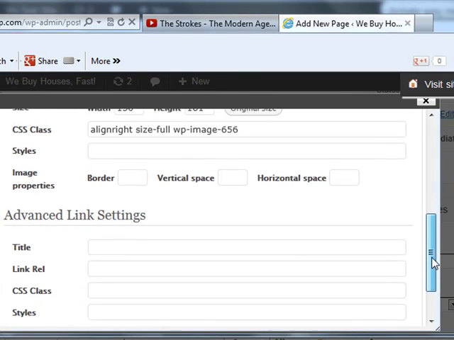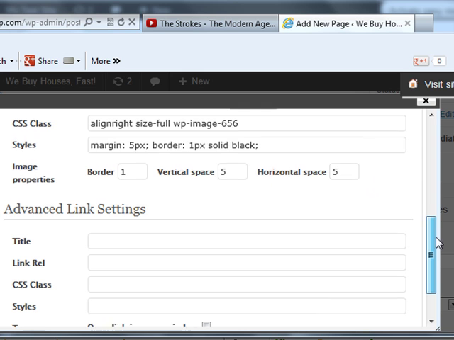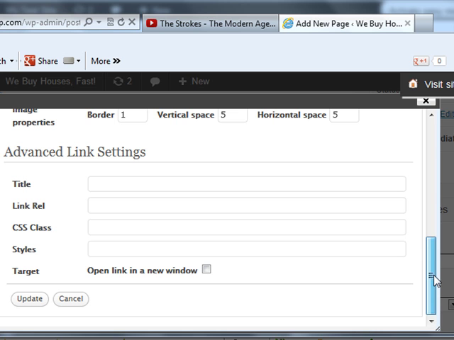For instance, let's say I wanted to put a border around the picture. You just put a number in here for the size. So I'm going to put 1. Let's say I want a little bit more space around the image. I'm going to put in 5 on the vertical side and 5 on the horizontal. And that will automatically create all the code that's needed to make that work. And I'll just click update.